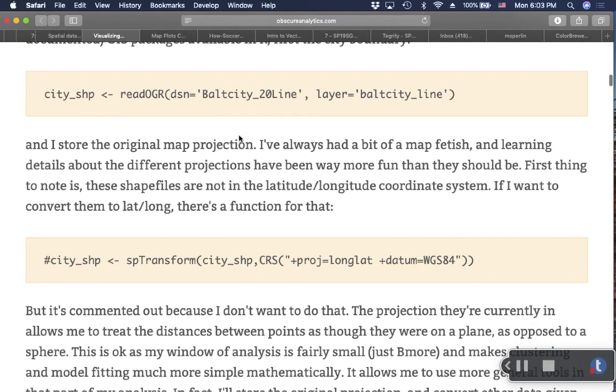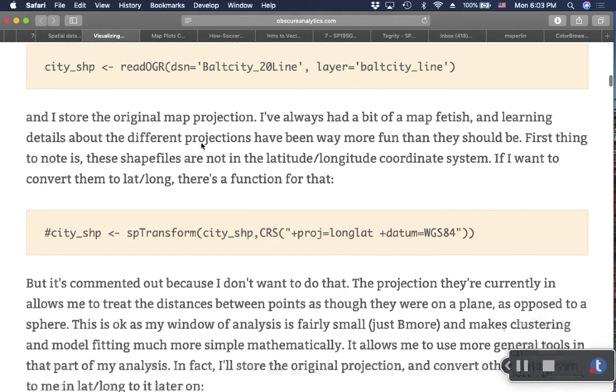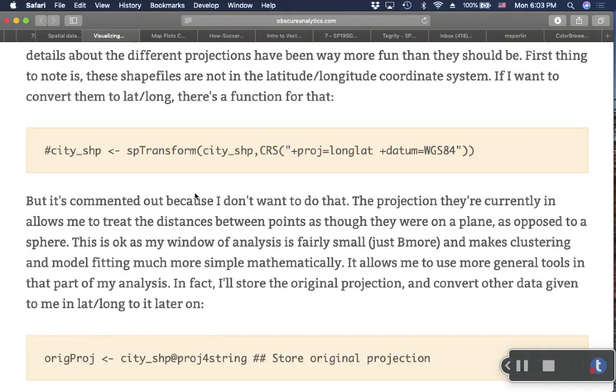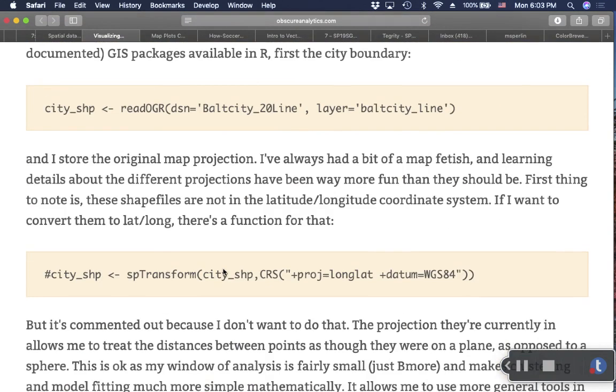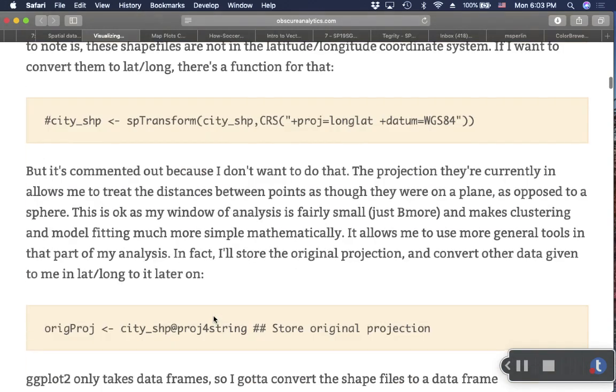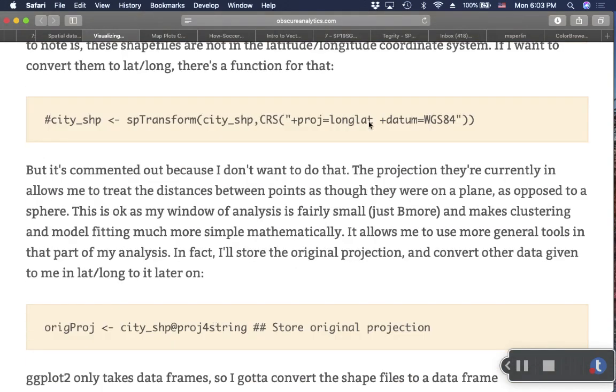So the first thing that they do is they get all their data. This is for Baltimore specifically, and Baltimore has all their data online, open source. Their city boundaries, neighborhood boundaries, crime data CSVs, all that stuff. So they get it right from the city. They use readOGR to get the city line for Baltimore. They talk about using spTransform to transform the projection of your map data. This guy is really excited about the nerdy part of it, and he doesn't actually end up doing it in this function, but mentions that it's possible.